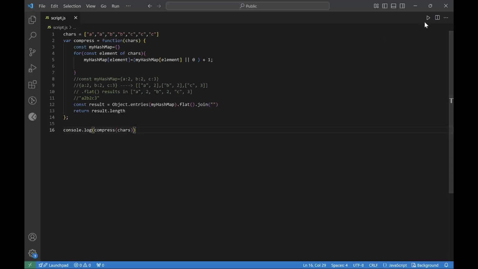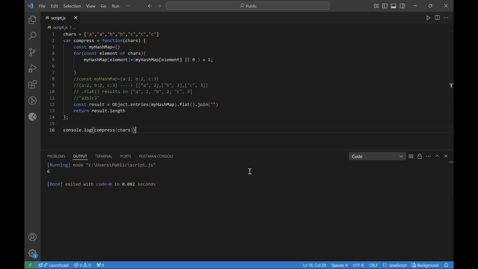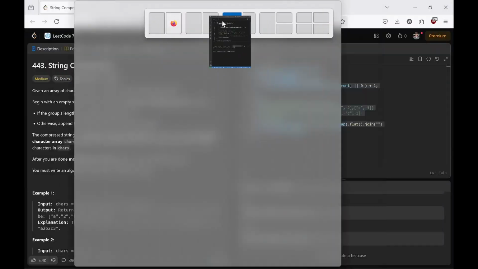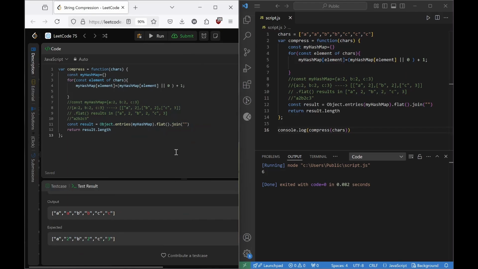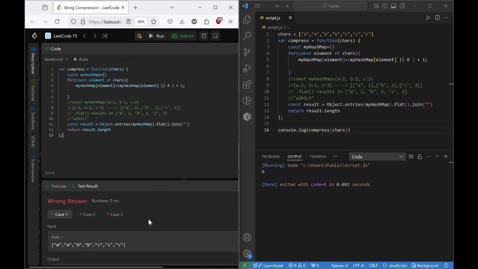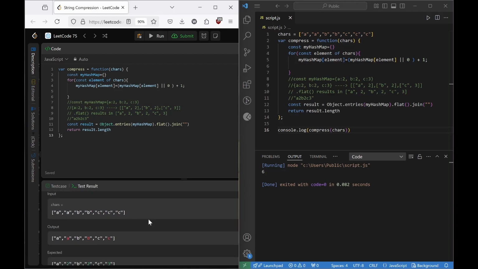Okay, it's time to investigate. What happened? So look, it returns 6. It returns 6. So this is what I don't understand, is how come this is telling me that the output is this, but then when I do it in VS Code, the output is 6.